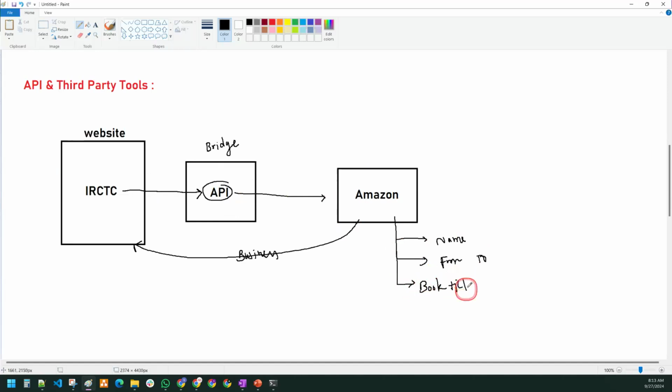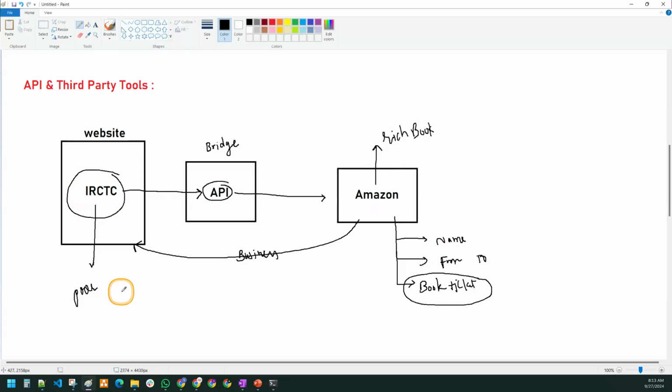The only difference is that IRCTC may have a poor platform to create the tickets. It's not a rich UI, but Amazon comes up with a very rich UI to book the tickets. They also come up with offers. So most of the people go to Amazon or Abibus to book their tickets. The moment they book the ticket, it will be booked in the IRCTC only.